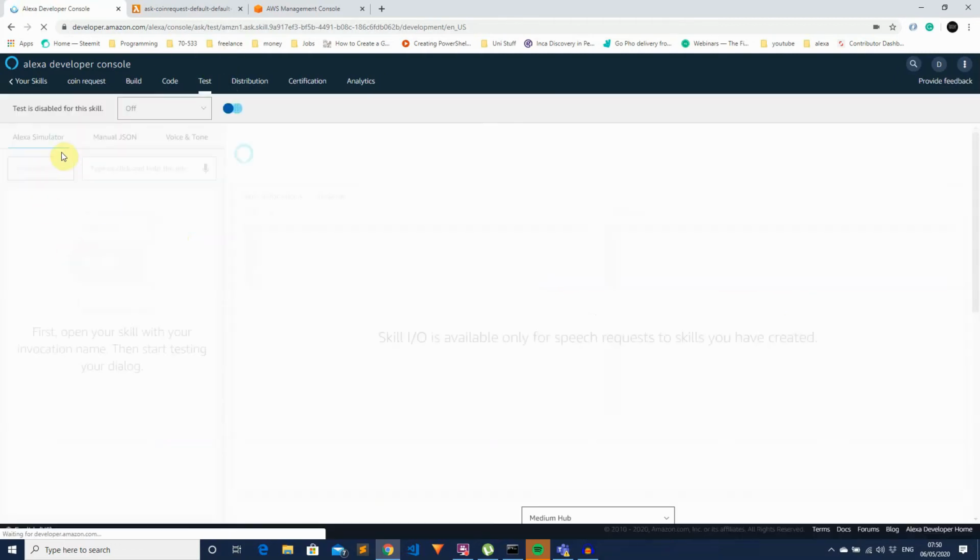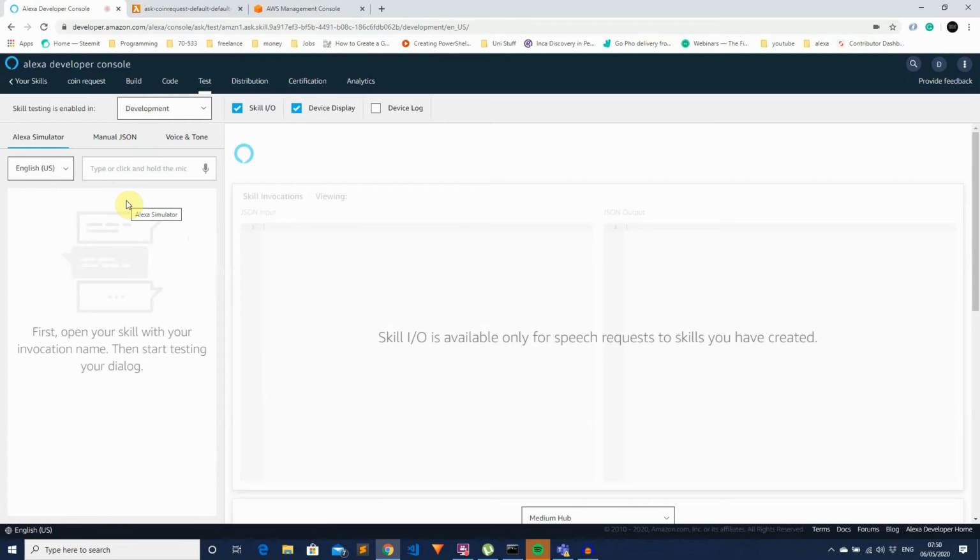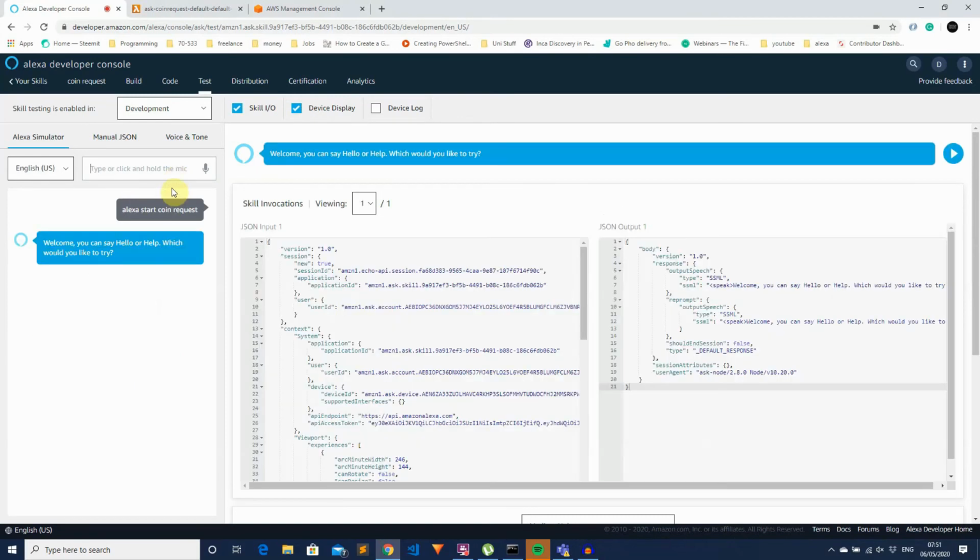So when we come into the test function, this actually mimics an Alexa device. So you can go ahead and start your application. I've just built a basic application which will give me the price of Bitcoin, Litecoin, and also Ethereum. So I'm just going to mute this. This can be quite loud. So that's going to go off and start the application.